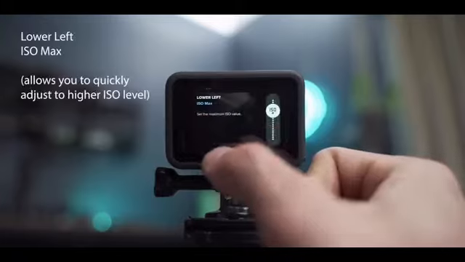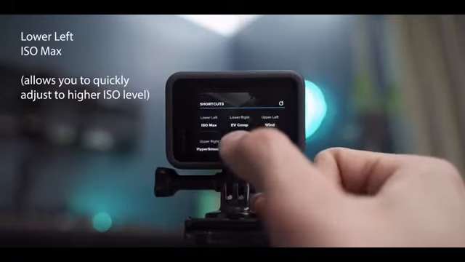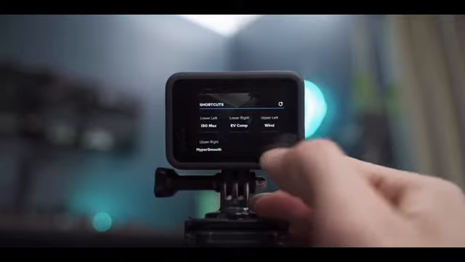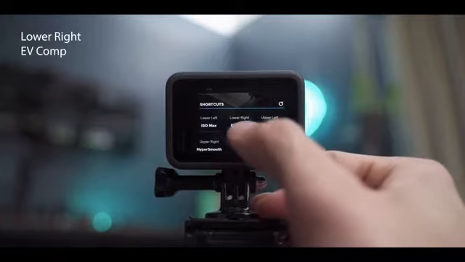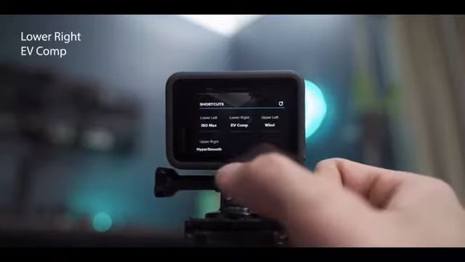Now ISO, I keep it on this ISO max, so it's going to change the ISO if I really need to. Now if you do have it on auto shutter speed, EV comp is another shortcut to have in there because you can change your exposure through that.